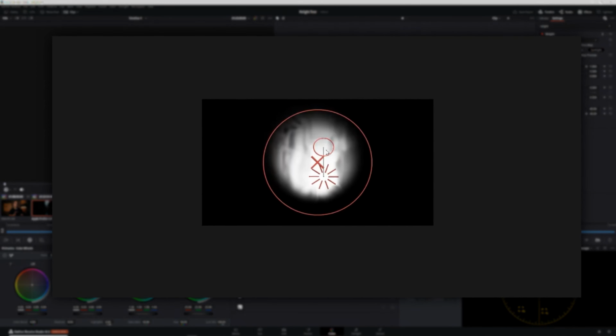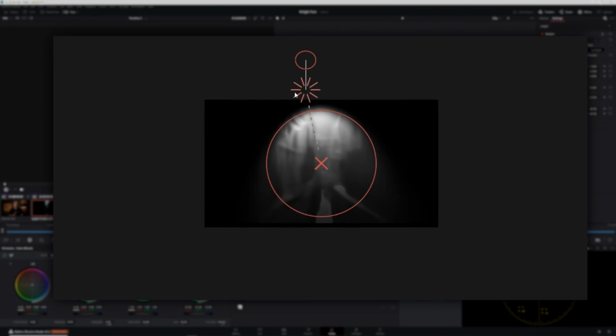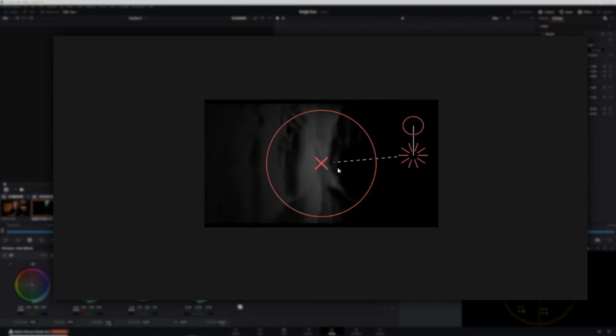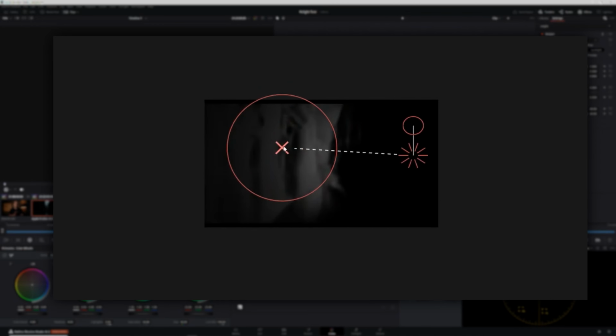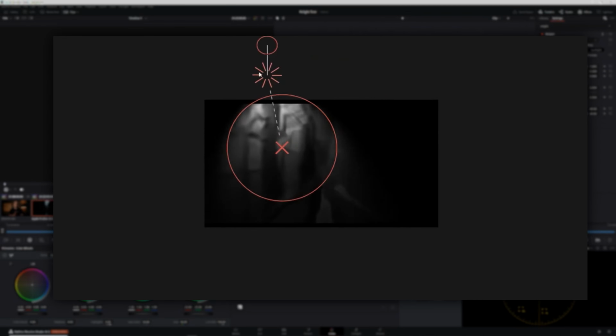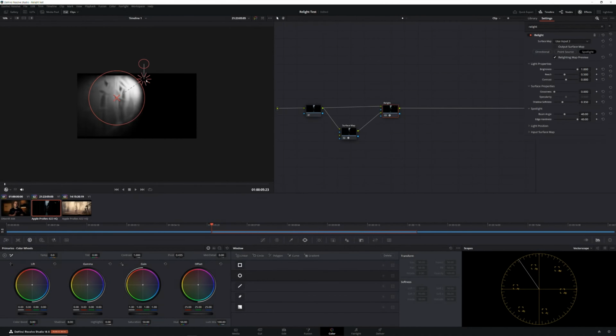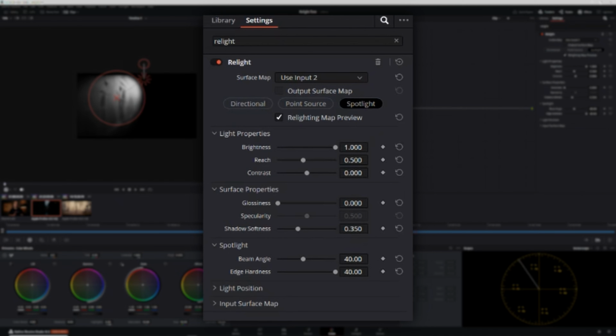Spotlight is pretty easy to understand. It's just like a spotlight. You choose where the light is shining to, and you choose what direction it's shining from. And if we come into our inspector, you'll see a whole bunch of settings here, like brightness and reach and contrast. You've got things like glossiness and specularity and shadow softness and just all sorts of stuff.